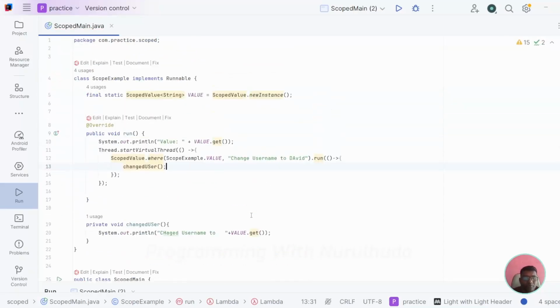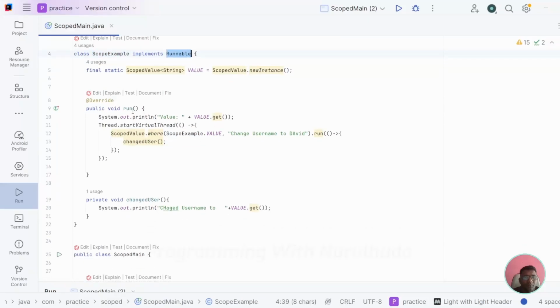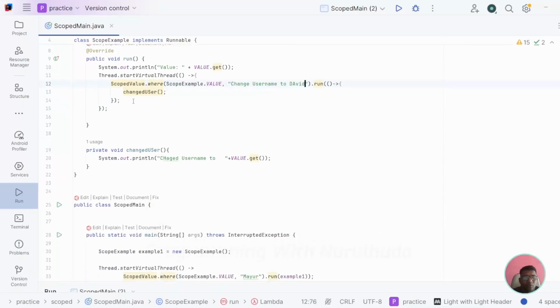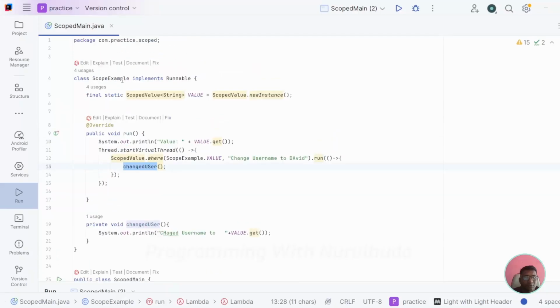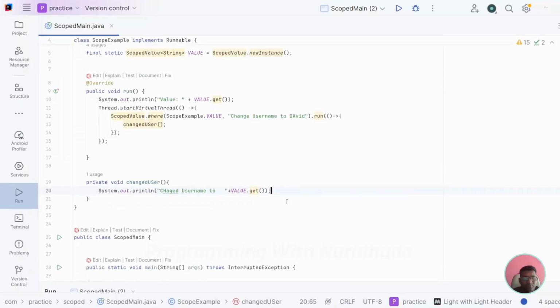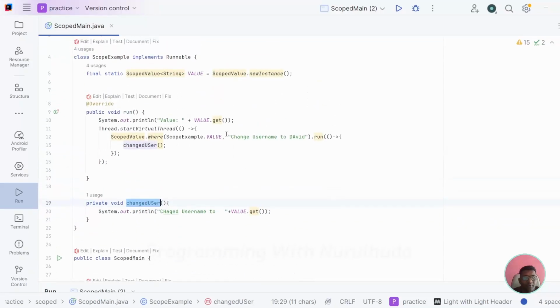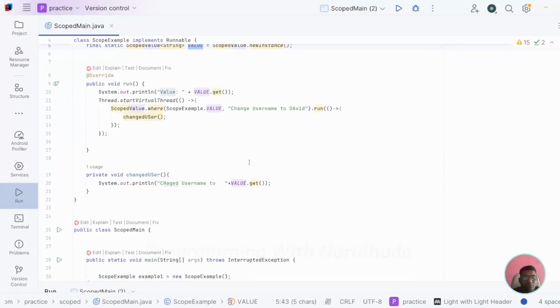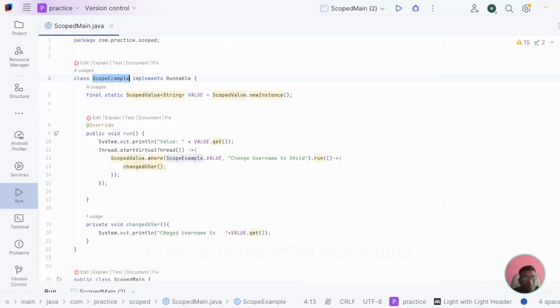Now what we do here: first create a ScopeExample which is runnable, means it is a thread, and inside the run method I get the scope value first, and again in a start virtual method I change this scope value. My scope value again changes to David and calls changeUser. Inside the scope value class I create one method changeUser and print the scope value instance, for verifying whether the scope value is changed or not, so it is written inside the thread class.